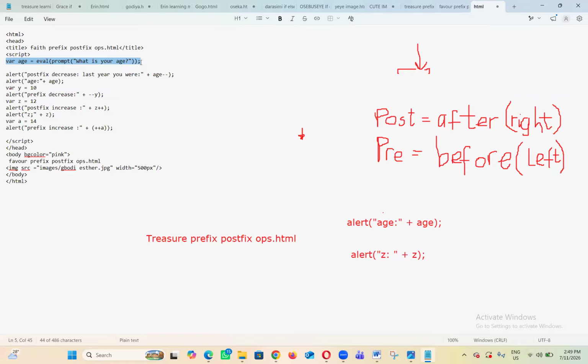Okay, so now let me ask you some questions. Please look at my question. If I do this, var t equals 70, and then I do something like this: alert t plus plus. What will show on the screen?